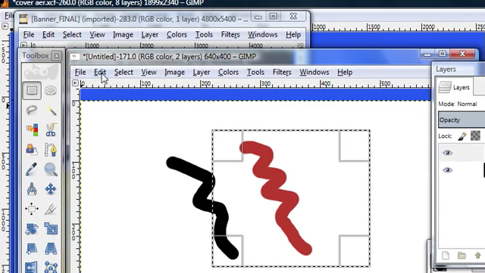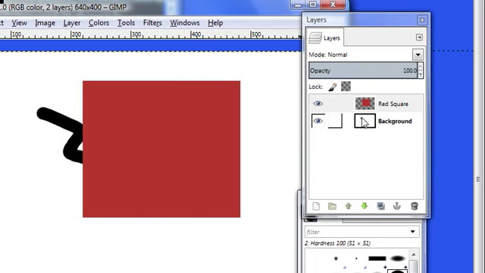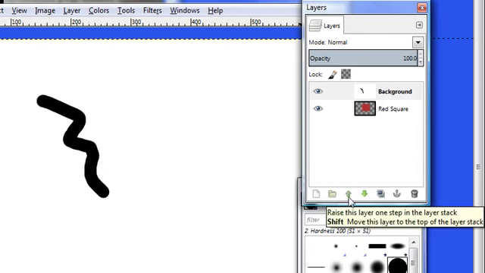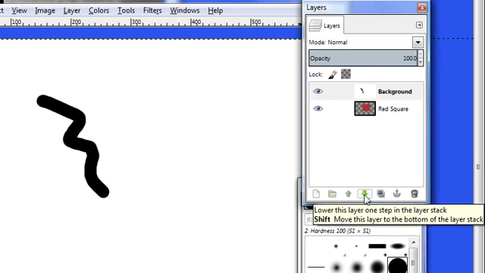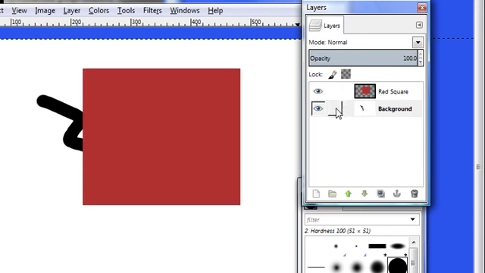I think I named it red square because I was going to make a square out of it, so let me just make a square, a rectangle. And of course notice the red is on top of the black, and that's because the red layer is on top of the black layer here. You can rearrange these by using these arrow keys here and move it up and down. So if something's hiding something else, you can shift it up and down.